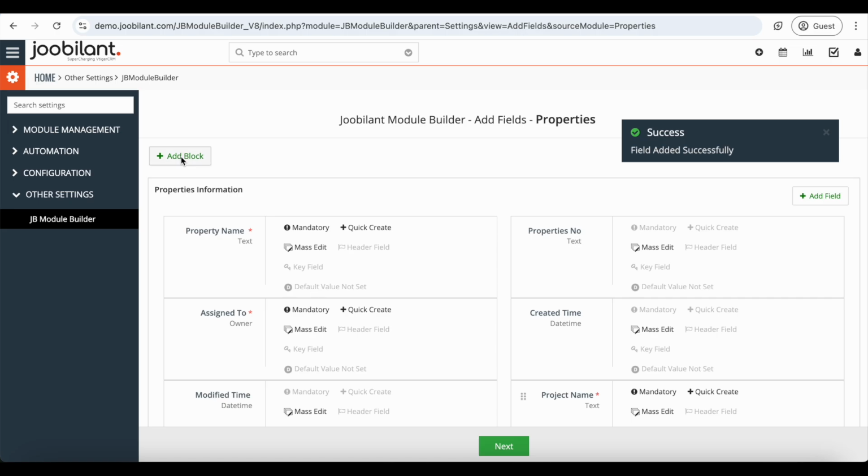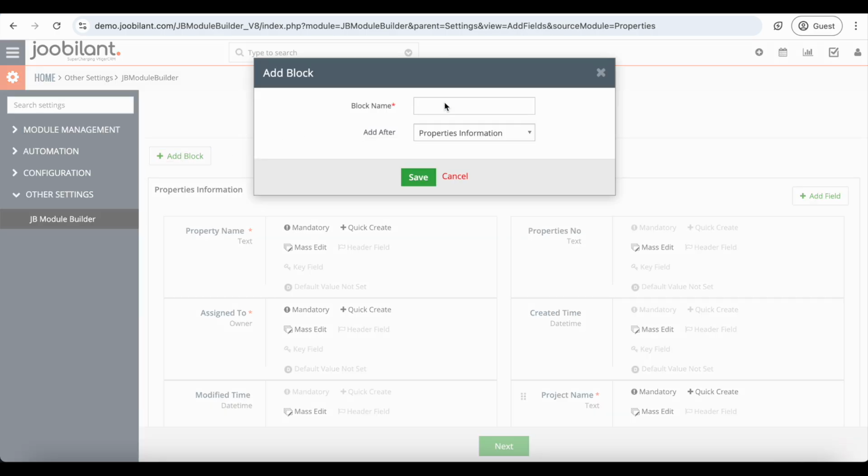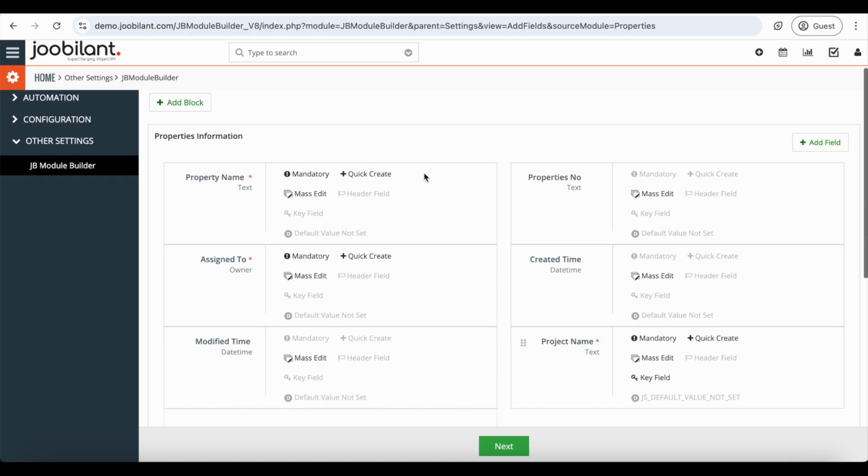To organize fields, click Add Block on the right corner and name the block. Then select where you'd like to place it by choosing the Add After option. After adding, click Save to confirm the changes.